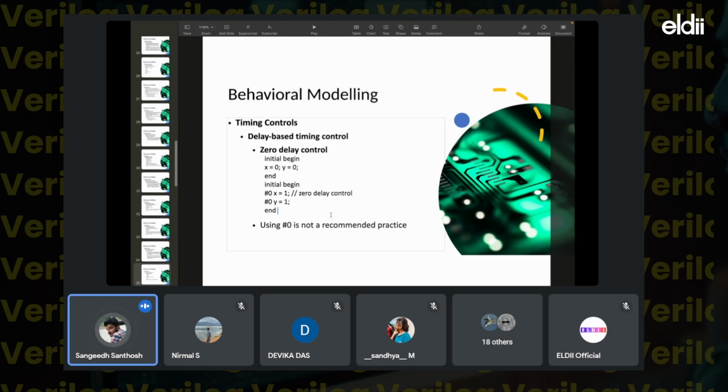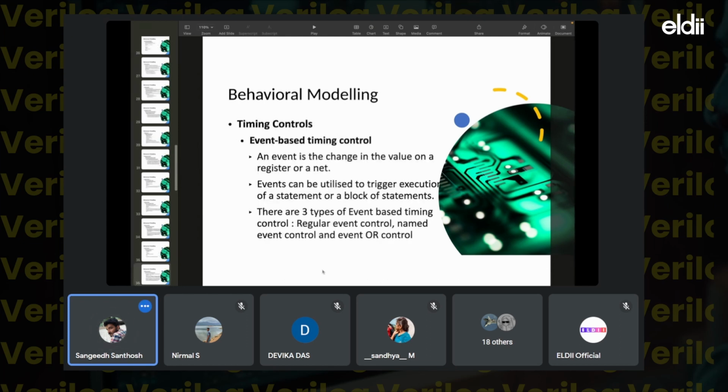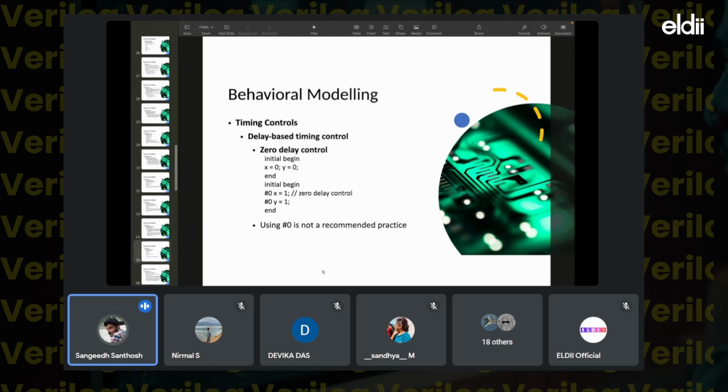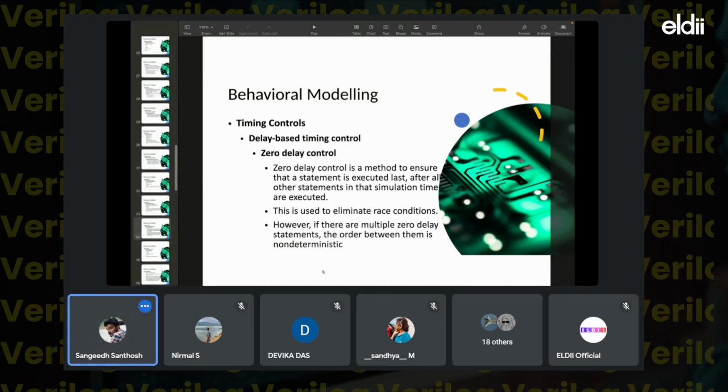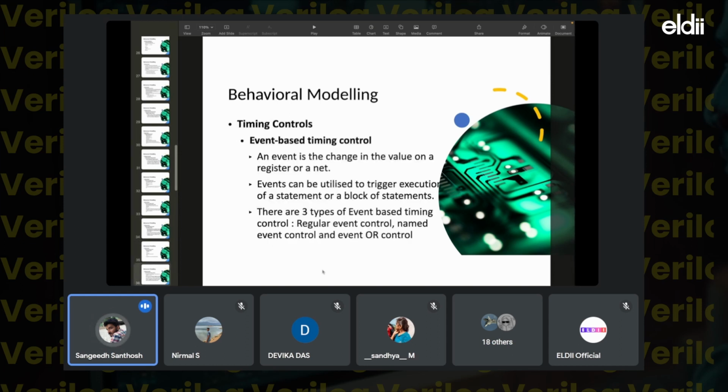Why are we using zero delay control? We can explain that it may eliminate race conditions, but we are not recommending this. Okay. So the next one is, first we have discussed delay based timing control. Now we are going to discuss event based. We have three types of event based timing control: regular event control, named event control, and event or control. We'll be sharing this PPT, so don't worry about this theory.